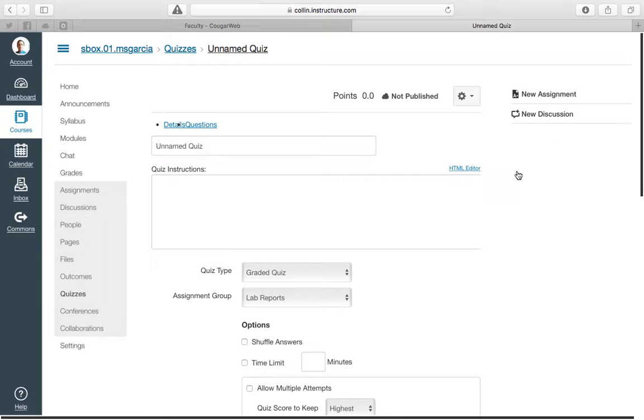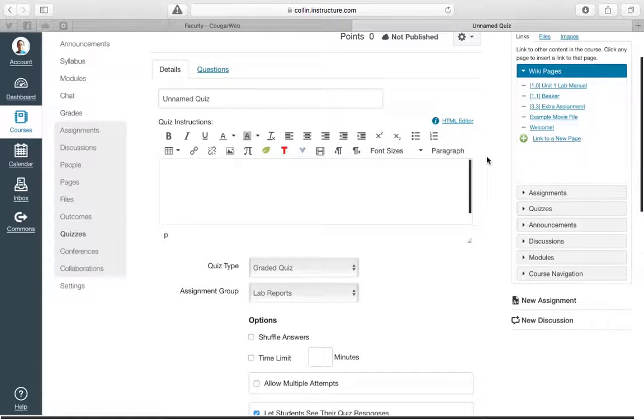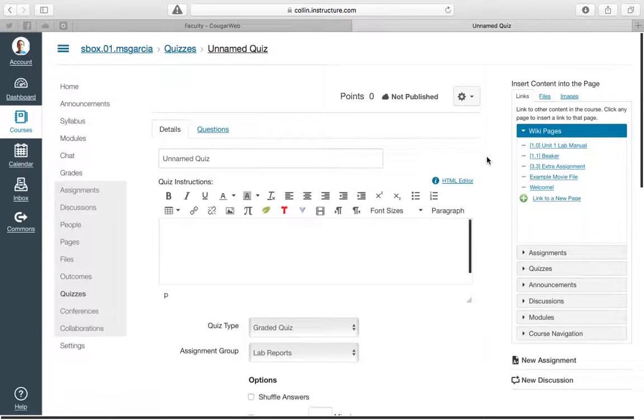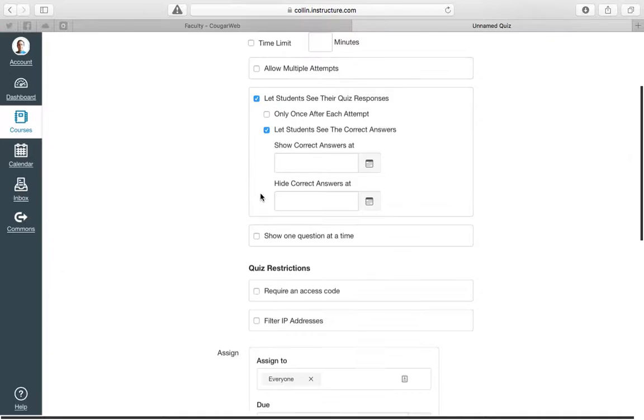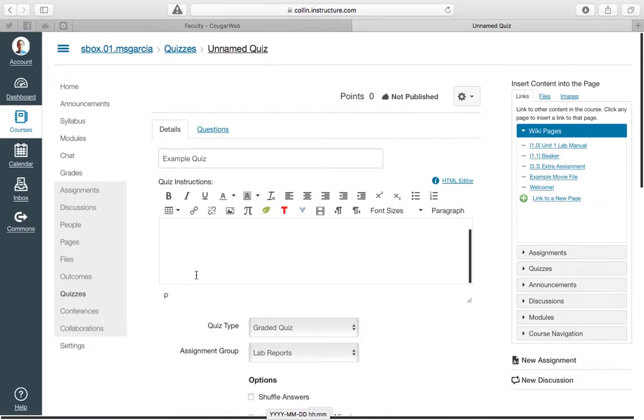And that's going to bring up this. Okay, so again, very familiar to what we've seen before. We have seen this everywhere else with the rich content editor. So let's go ahead, we're just going to name this quiz. We're going to call this an example quiz. Now, it's really important to note that this first page that we're working in here is just the details for the quiz. The actual questions that we're going to access and utilize are right here.